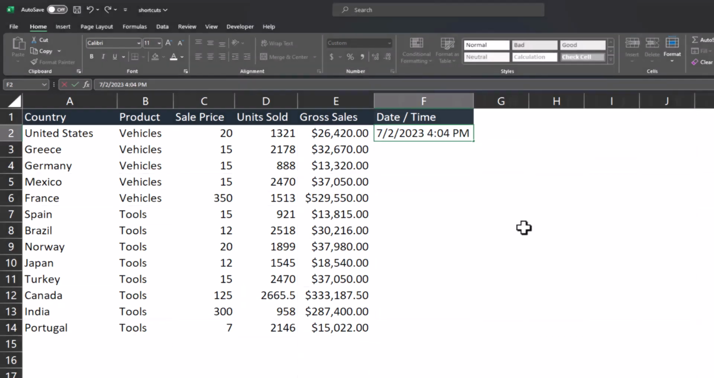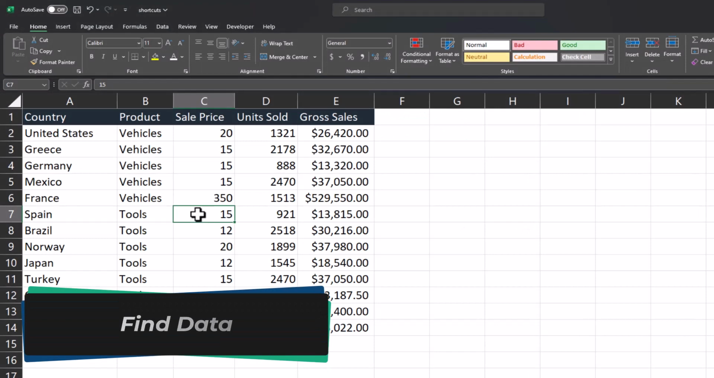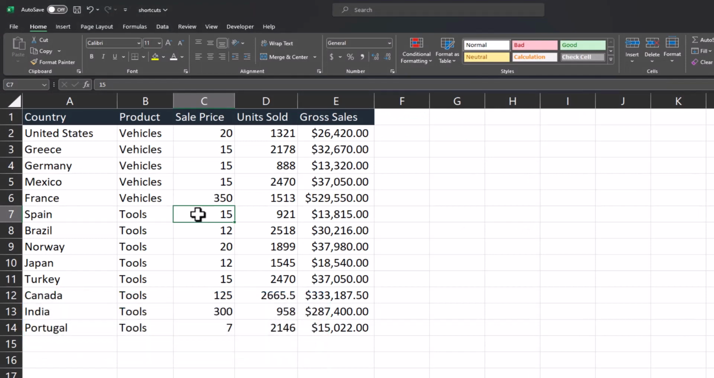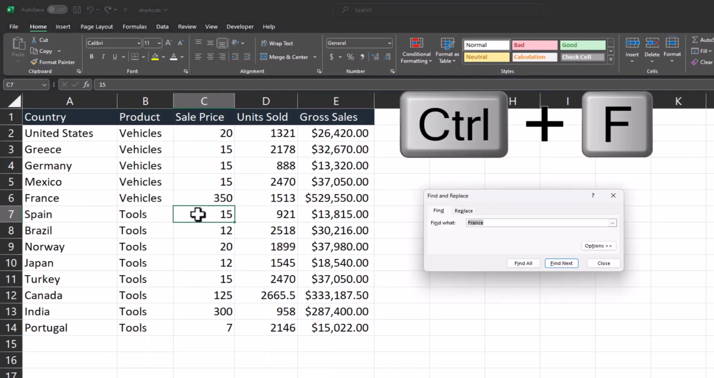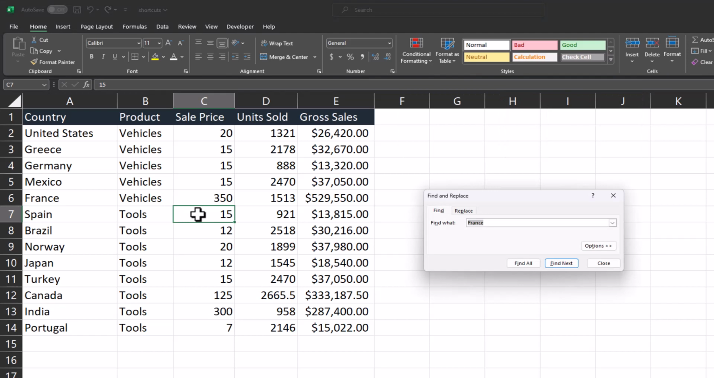A feature I use all the time when I'm trying to find certain data within Excel is Control plus F to open the Find and Replace dialog box. Now, if I want to find the country of France located within my spreadsheet, I can enter that in the Find What box and select Find Next, and Excel directs me to that data.